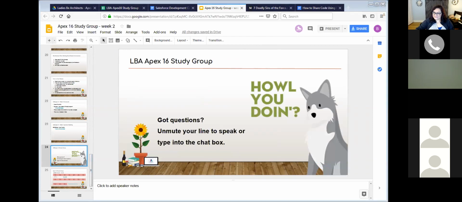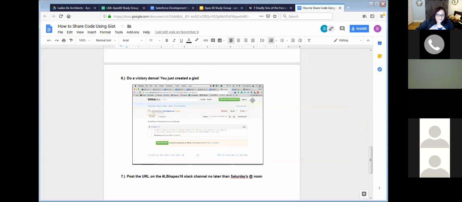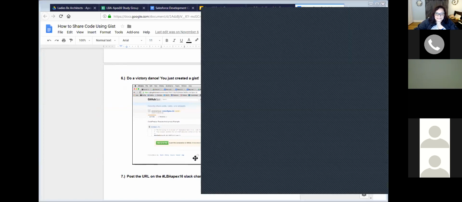I do have one question, Blanca. In the document where it says how to upload your code in GIST, the last point says take the URL and put it in the Slack workspace. Where should we put it? That is a great idea. Let me switch over to Slack. I hope I can open it now. Okay.